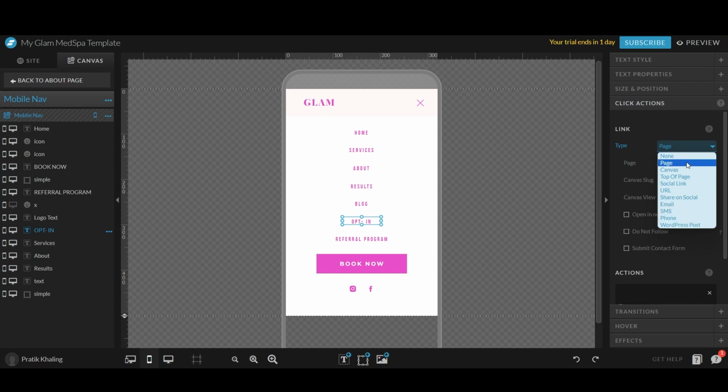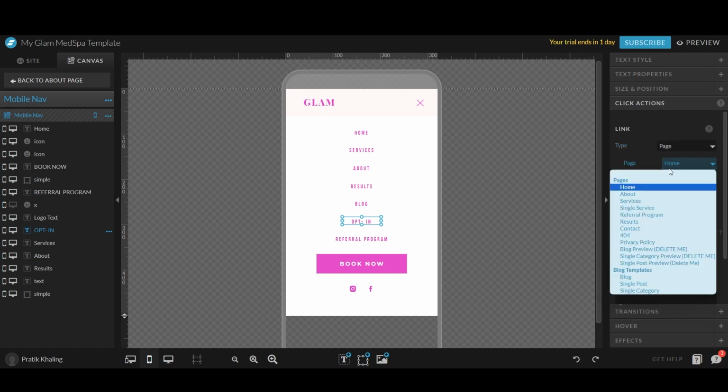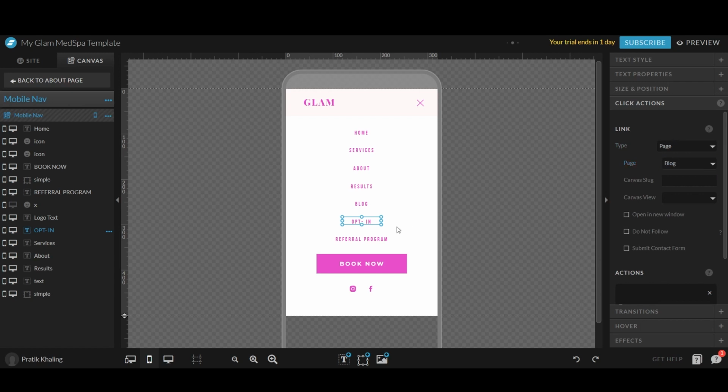So we'll go over and link it to a page. Let's see, we want to link it to some blog page or wherever your opt-in is. You can also select URL and enter your Flodesk URL or your MailChimp URL wherever you are hosting your opt-in, and then you can select open in new window so that it opens on a new tab so that the user doesn't leave your website to visit the opt-in.